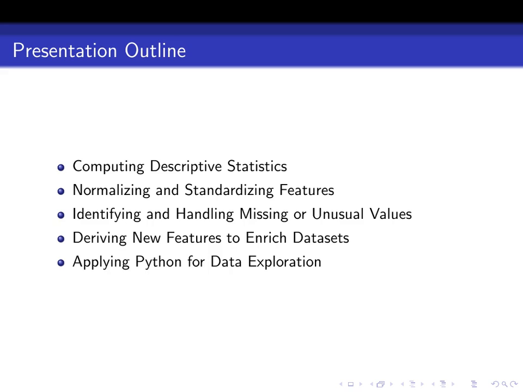First, we'll learn to compute descriptive statistics, which provide insights into dataset features like carat, cut, color, and clarity. Then, we'll look at structuring data through normalization and standardization to ensure consistent scales. Next, we'll cover cleaning techniques for missing or unusual values, followed by methods to derive new features that enrich datasets. Finally, we'll explore how Python's pandas library can be applied to manipulate and analyze data. These steps form the foundation for understanding and preparing datasets for analysis.